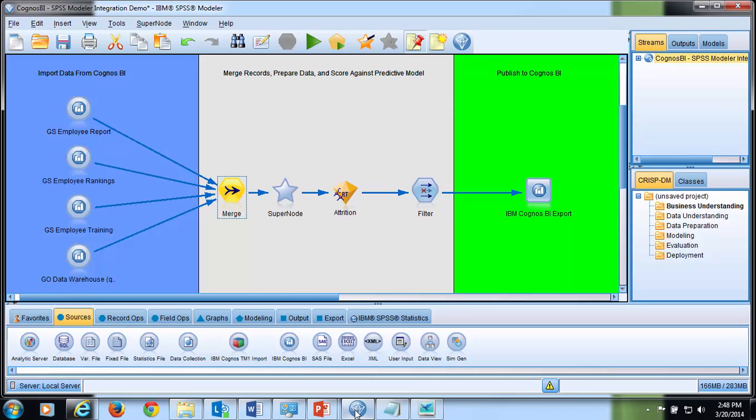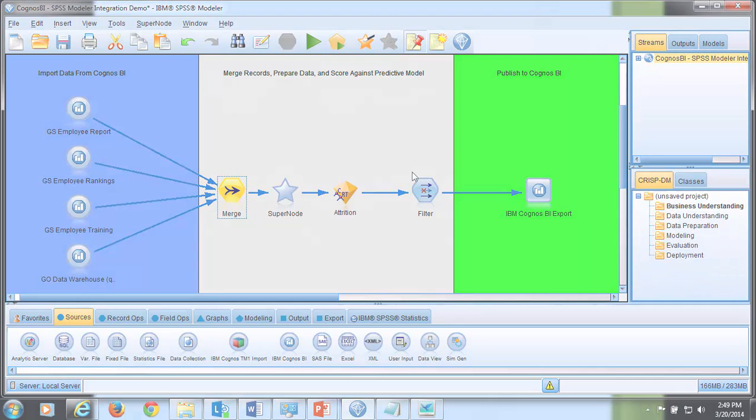I've moved to a view of an SPSS Modeler stream. For our SPSS Modeler Cognos BI integration demonstration, we'll be using Cognos Go Data Warehouse sample data and utilizing a simple predictive model of employee attrition. We will import data from Cognos BI, prepare our data and score it against the predictive model, filter out extraneous fields, and then publish our results back to Cognos BI.